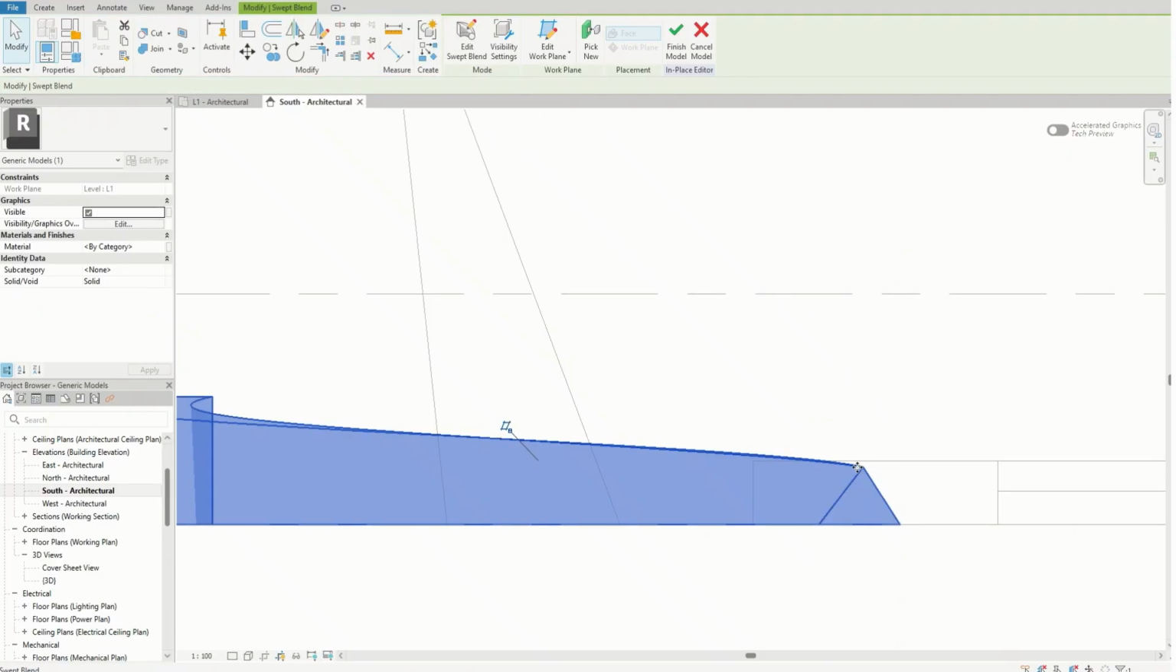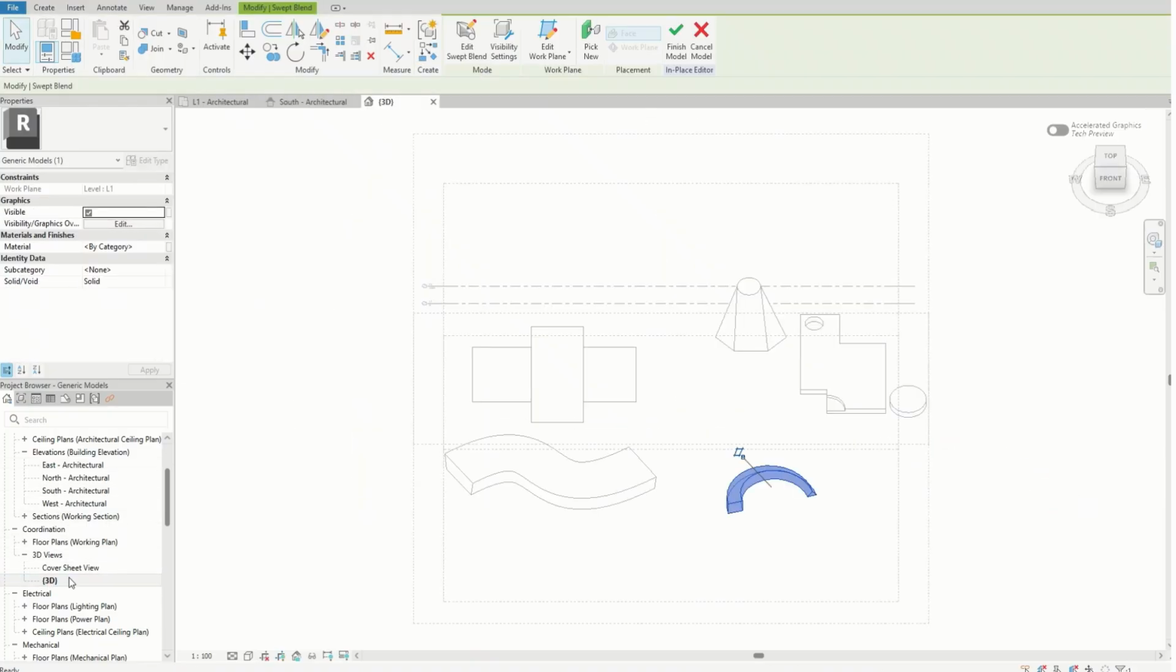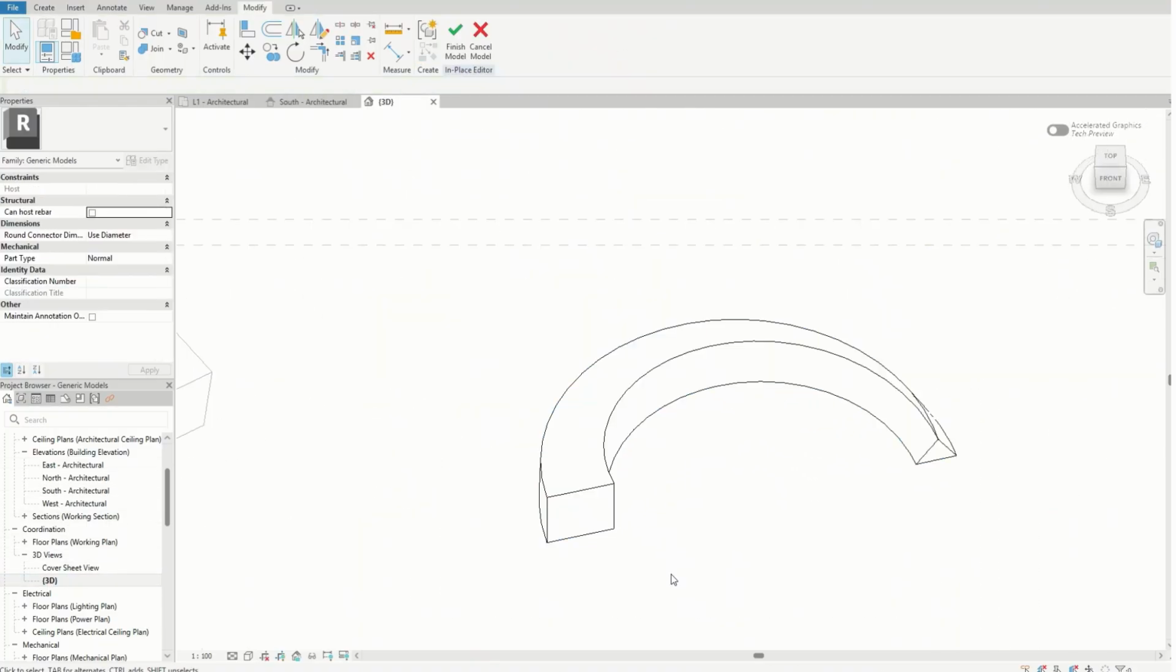Click Finish Swept Blend, then Finish Model to exit the In-Place editor. Open the 3D view and review the result. You've just connected two different profiles along a single path to create a smooth transition.